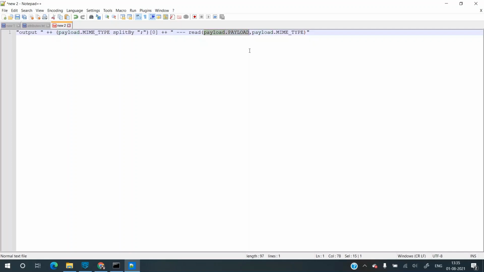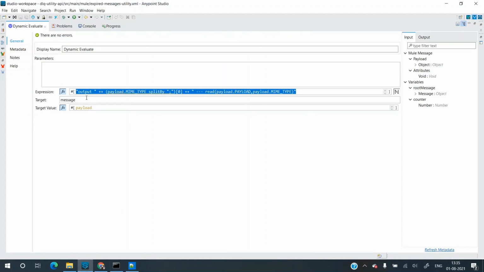We saw in the first flow, right, when we are pushing the message to the database, it has a column called payload, which is a blob. So we get the payload from this, and then using payload dot mime type, which has been used here. So we use the payload dot mime type to read the payload. So the payload is read, and using this output it's converted to application JSON or application XML or whatever it is. So that's the idea, and we are just pushing it into a message variable.